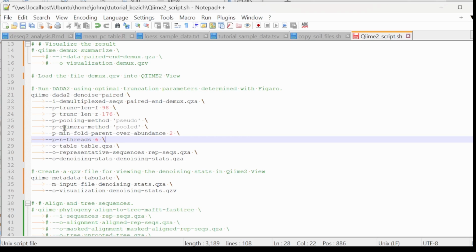And then the Qiime chimera method is pooled. We're going to look at all of the data pooled to determine whether sequences are chimeric or not. This is the number of threads. I have 8 threads on my computer. I don't want to use all of them, so I set that to 6.